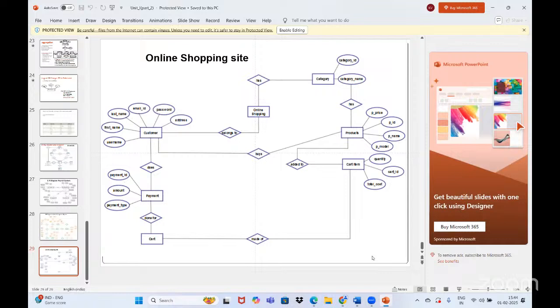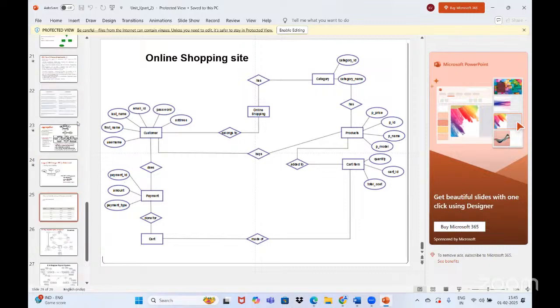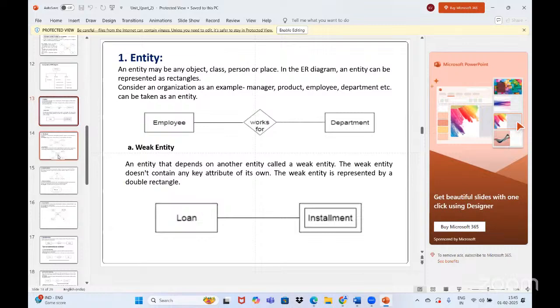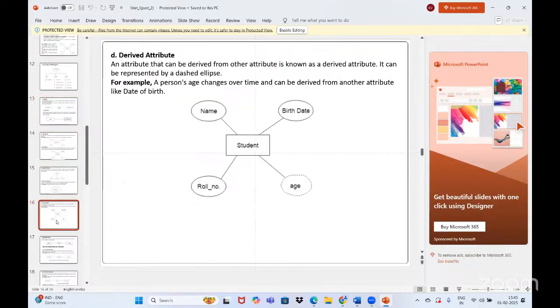What is a derived attribute? Did I tell you or not? I didn't get you, speak loudly. Example. Next, last.